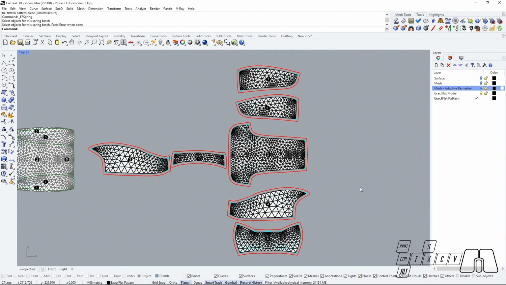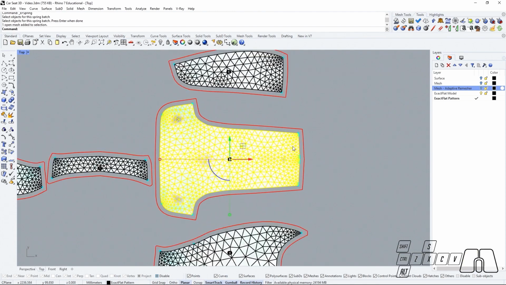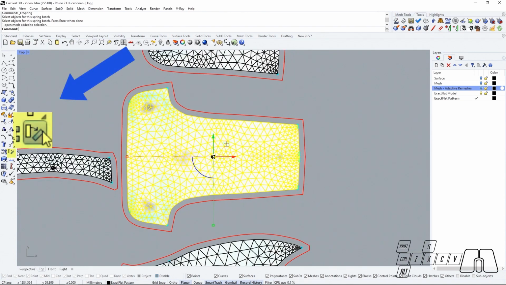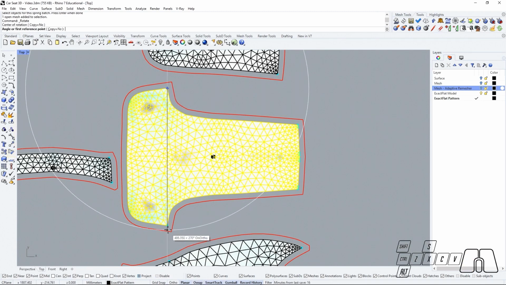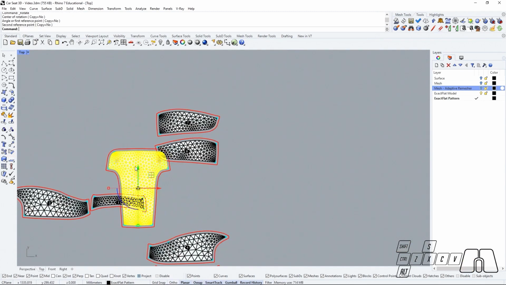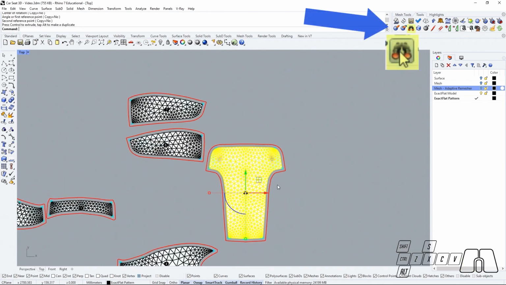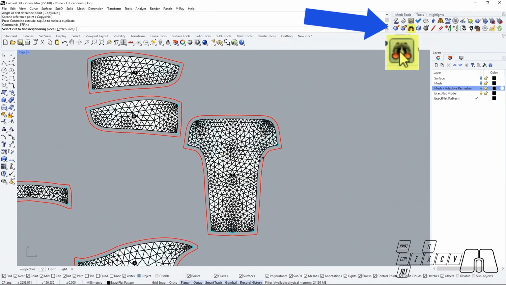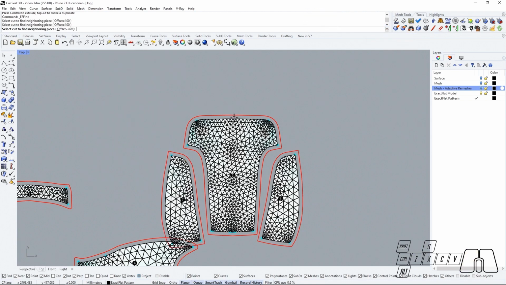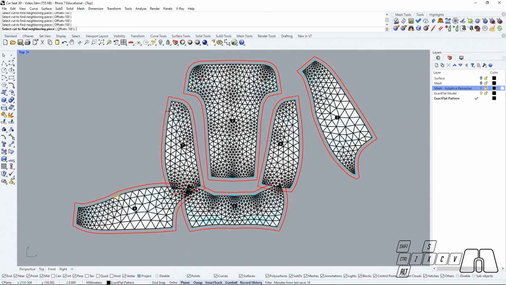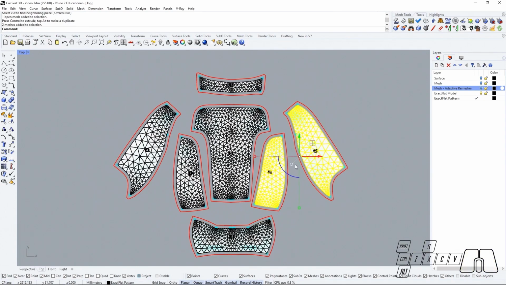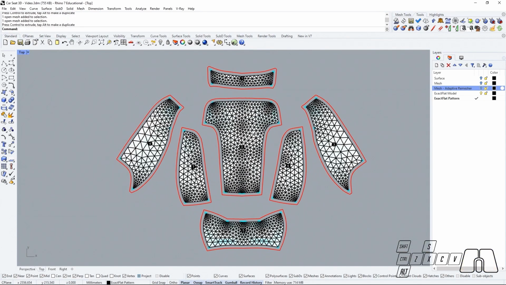So now we can start applying some post-processing features. So I'm going to select my main part over here, and I'm going to rotate it with our regular Rhino commands. Turn on my vertex steps. And we can use the Find tool for placing our neighboring pieces. So now that we have organized our meshes, we can take a closer look at our pattern boundaries and our seam allowances.